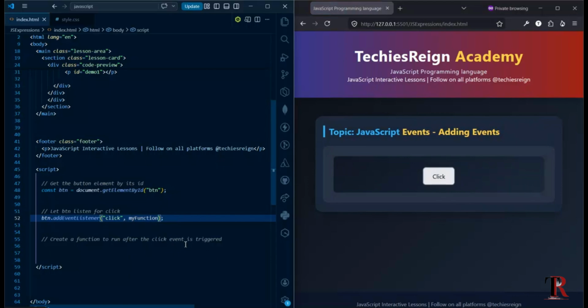Then I can come under this place and create the function. So this is my function that I have here that I pass into this add event listener, I need to now make the function itself so that it can be triggered when the button is clicked.